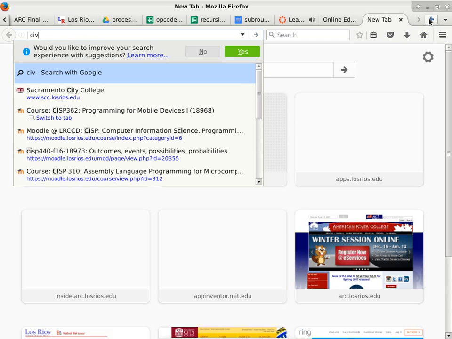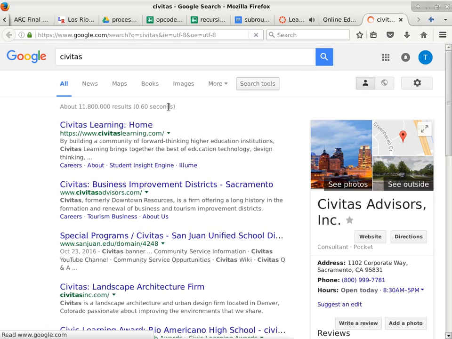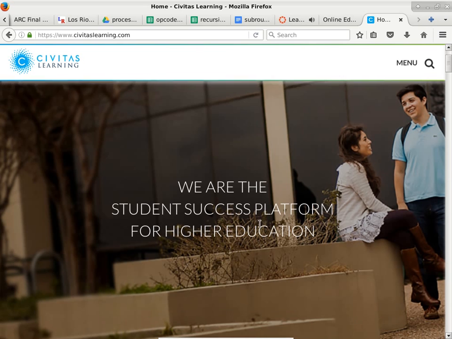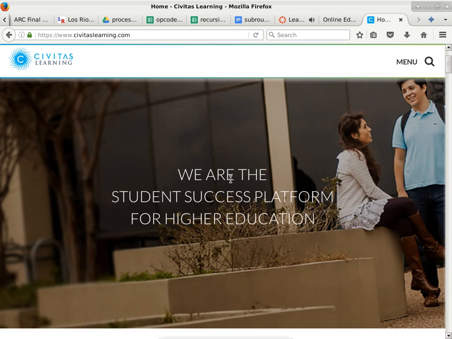Civitas is the program that is responsible to collect all that data and also to make sense out of that data and, quote unquote, find ways to improve programs. Are they publicly traded? No, Civitas is not. Hey, dude, they're about to control education for the entire state. They're going to make a lot of money. This is what they claim: they claim that they are the student success platform for higher education.